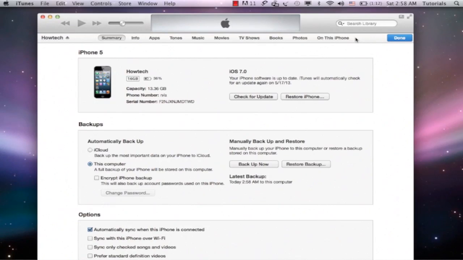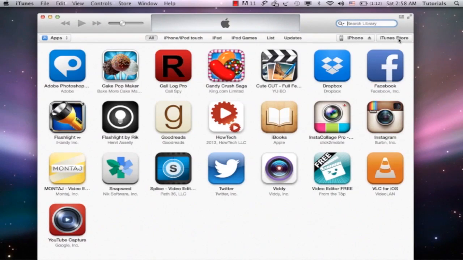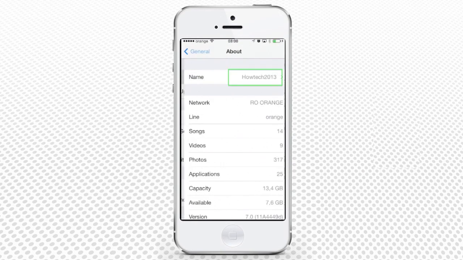Let's now rename it to Howtech 2013. Click on your iPhone's name and type in the new desired name. Click the Done button in the upper right corner. Your iPhone's name is changed again.